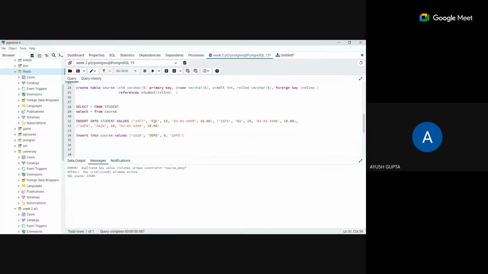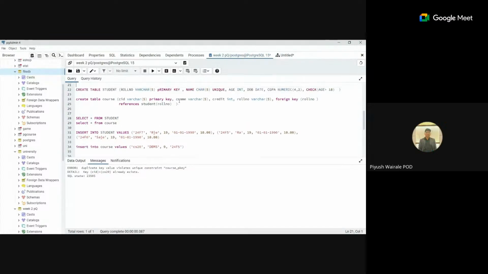Sir, can we have different schemas in a database? Yeah, we can do that.